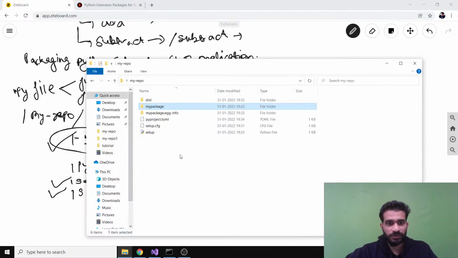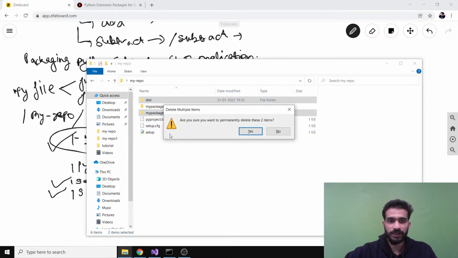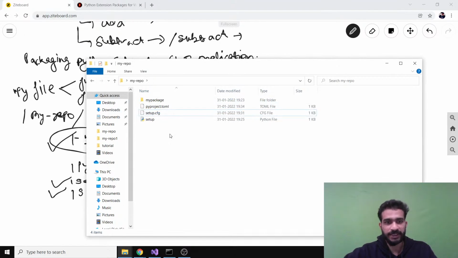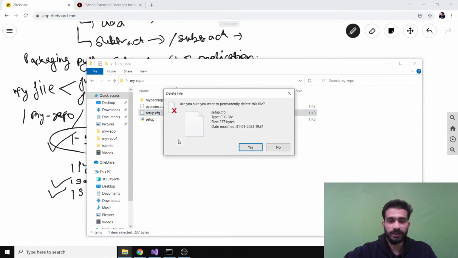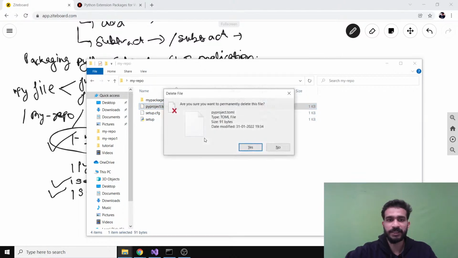So I will go to my top directory. Okay, so this is the output. These two folders, dist and my package.egg-info, were not there, right? So these are the output of the build command. So let's delete these for now because they might create some problems. Let's create the pyproject.toml file again.